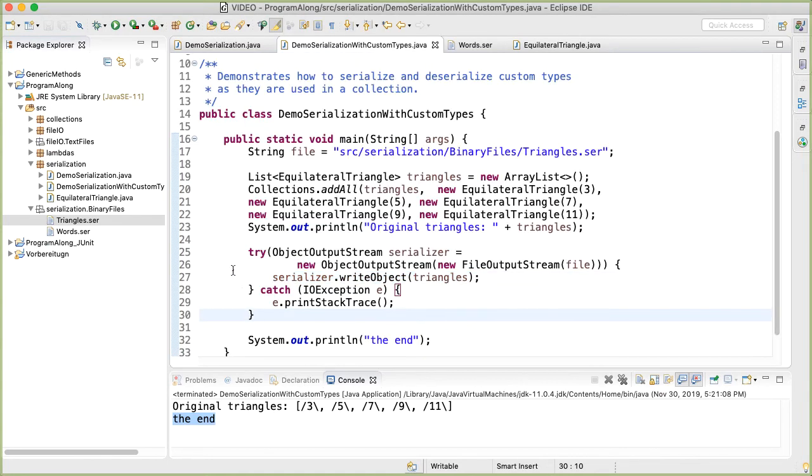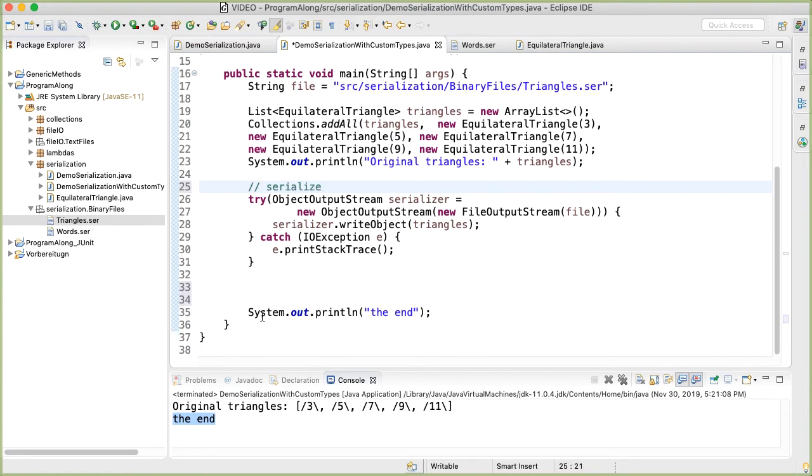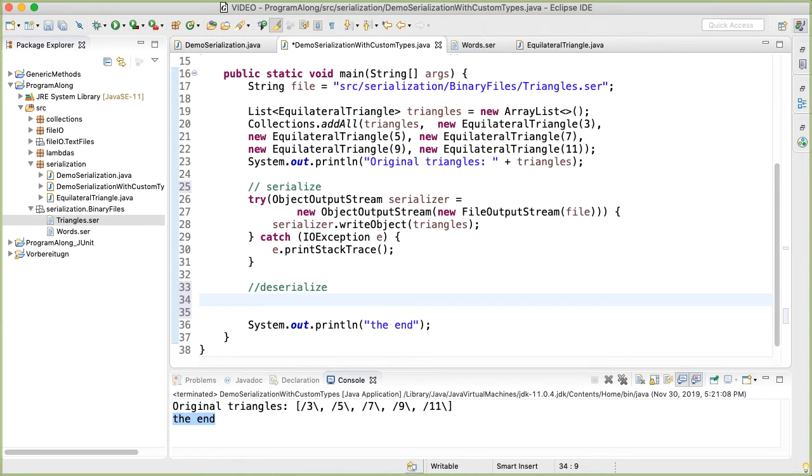At this point, we serialized it, and now we're going to deserialize it. I'm going to add a little comment here. And now we're going to deserialize. And the way we do that is by using an object input stream. Again, I would like you to set yourself up for deserialization. Please pause the video. When you're ready, press continue.